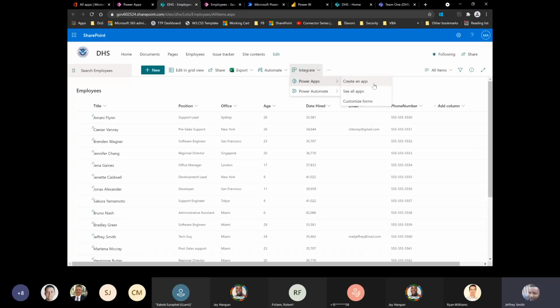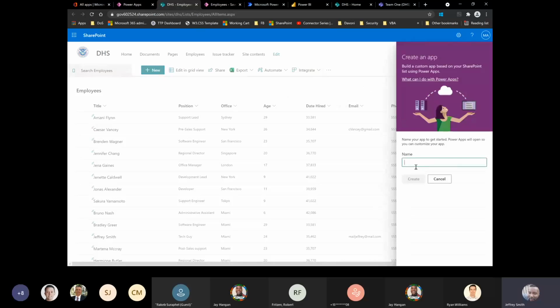Maybe some information is PII or any type of sensitive information, and you only want them to see their own record. That's the beauty of Power Apps: you can create it and they don't know where the data source is. They know they're connecting to a SharePoint data source, but they don't have access to it, only to what you desire them to see. So I'm just going to click on Create an app. This is an employee app, so I'm going to name it DHS employees, and click Create.